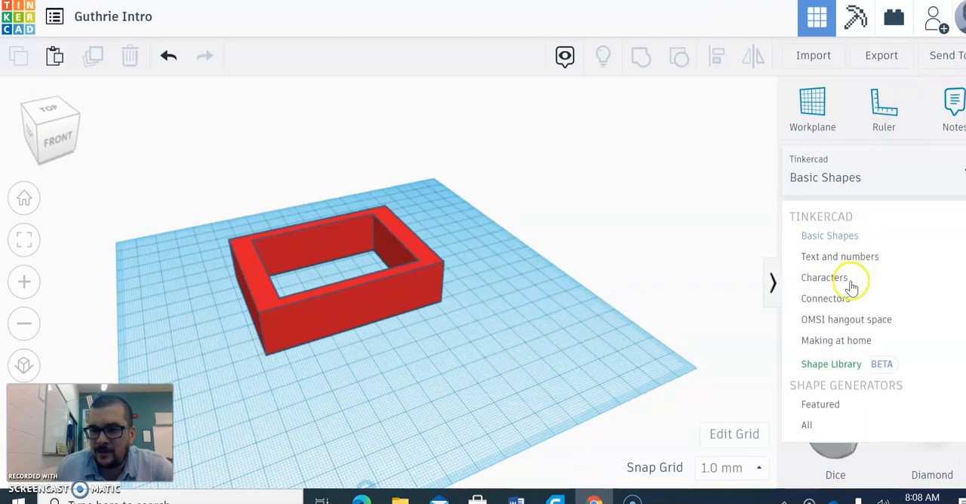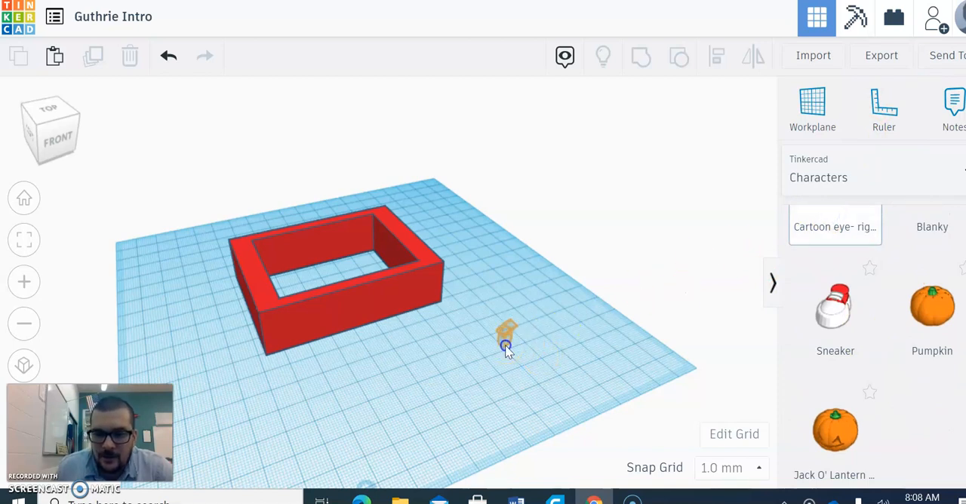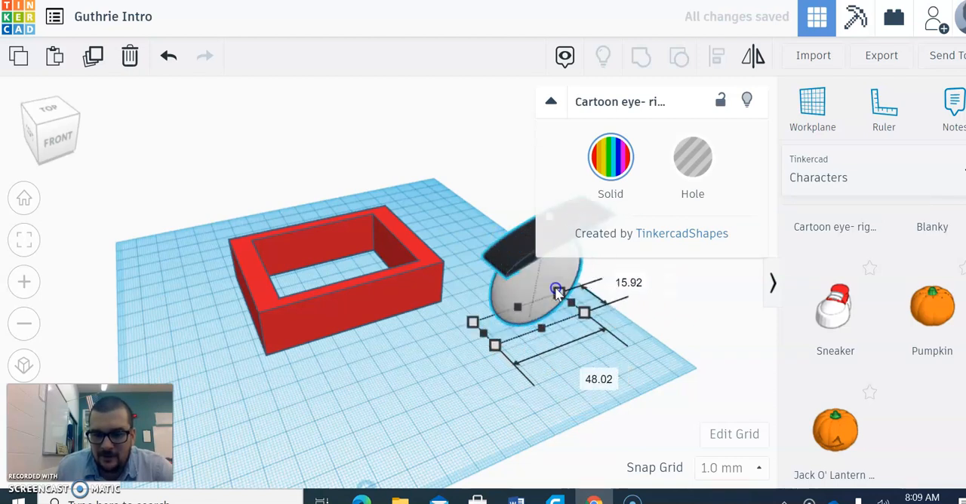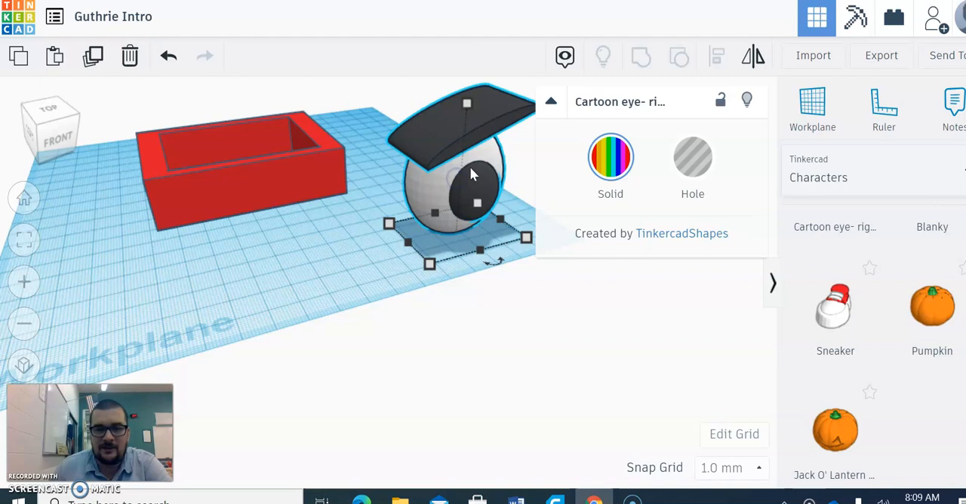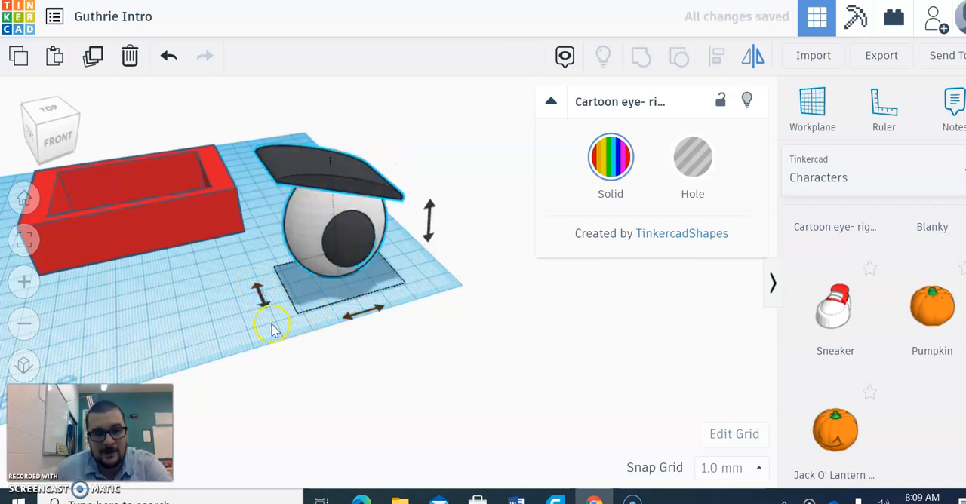I need a different object, so I'm going to go with the eyeball. I'm just going to make it nice and big so you can see it. Another button right here is called mirror. If you hit the mirror button, it'll create a mirror image of your object. It'll make it kind of opposite. If I click mirror, it has all these arrows, so if I want to flip it upside down, I can. If I want to flip it backwards, I can. Or if I want to make it the other way, I can.